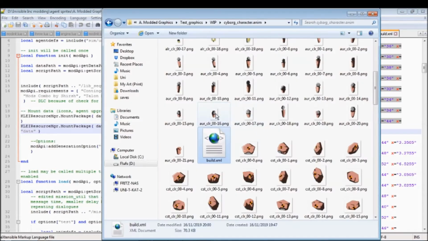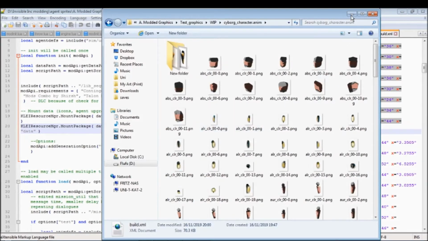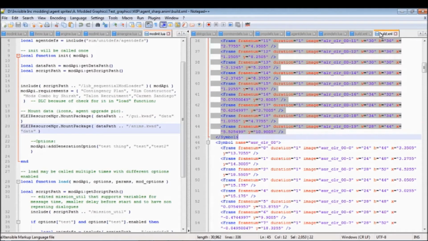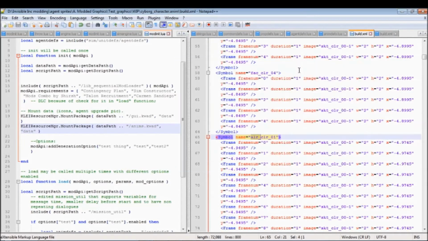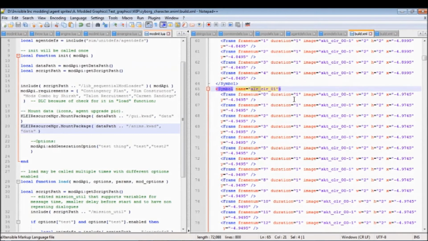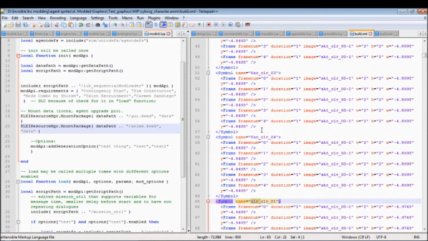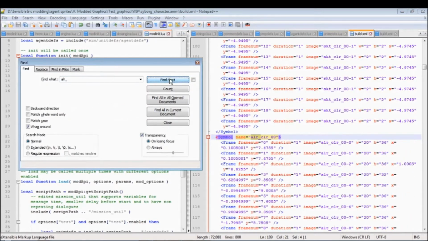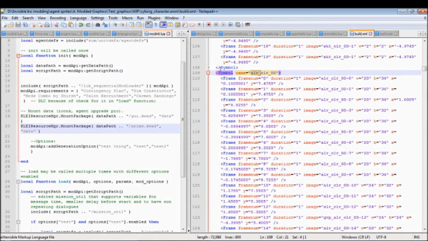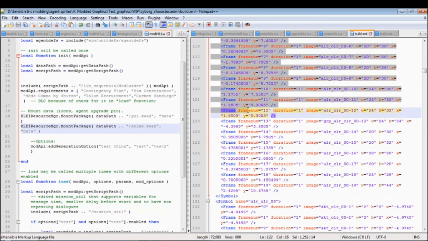Just check that they're the correct ones. Yeah. Transparent stuff. There we go. So this is the correct one that we want to replace.